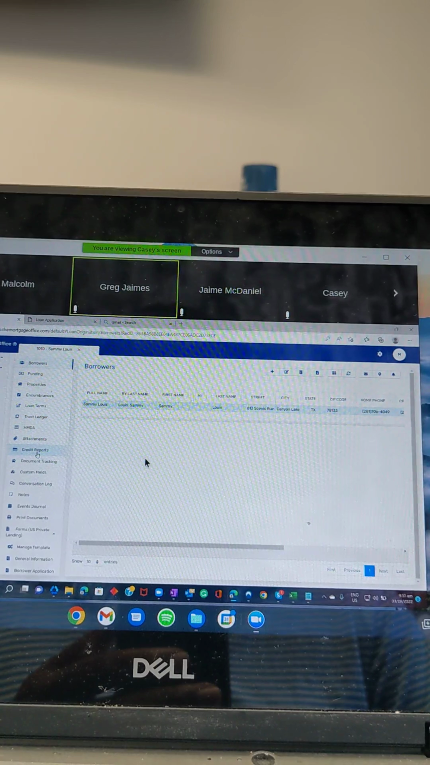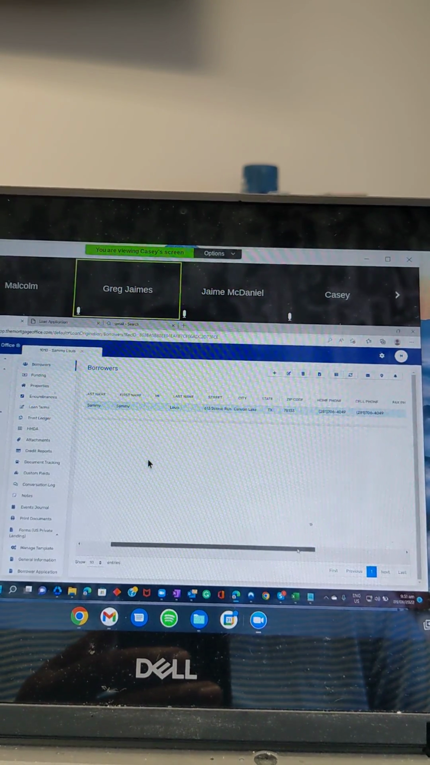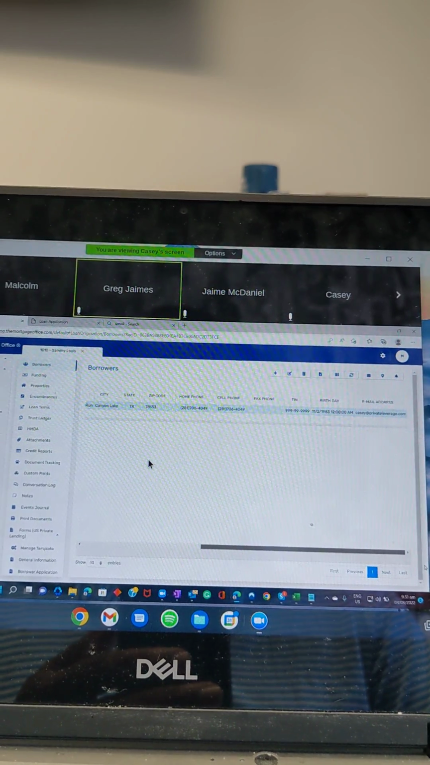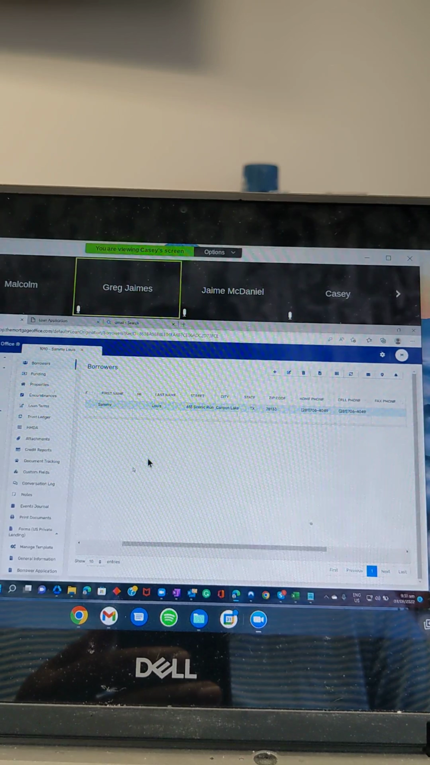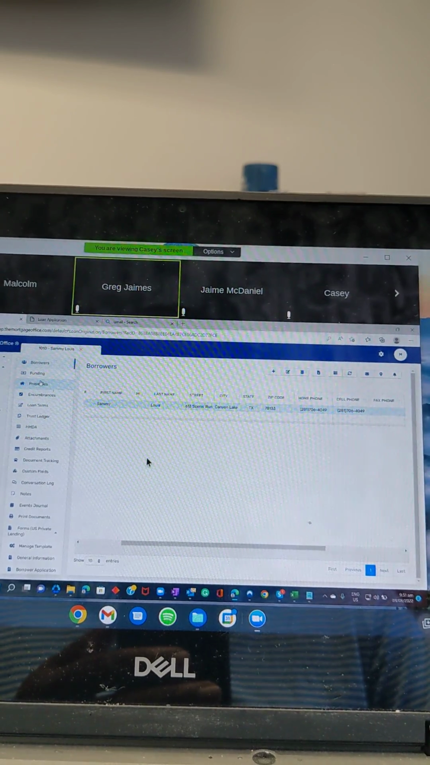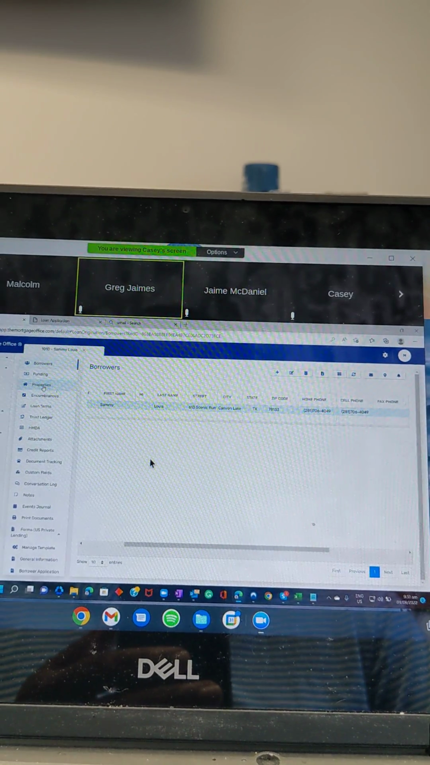You always want to review all the information that comes across, right? And then you can go down this section from the top on the left: borrowers, funding, properties, all that great stuff needs to be filled in for yourselves. And you'll arrive at credit reports.